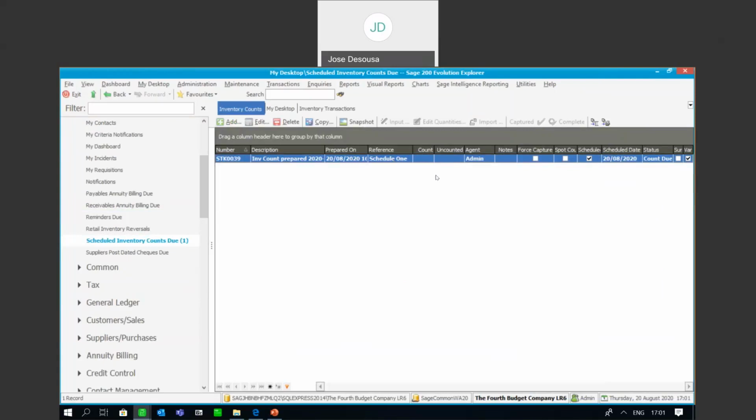So once again here, you'll also notice that the count and uncounted option columns are not available, simply because the system at this particular point doesn't know what the count quantities are going to be, because it's a scheduled inventory count. So in order to continue now, I'm going to have to use the option called snapshot. Now, at this particular point, I'm ready to do my counts. I'm going to say snapshot.